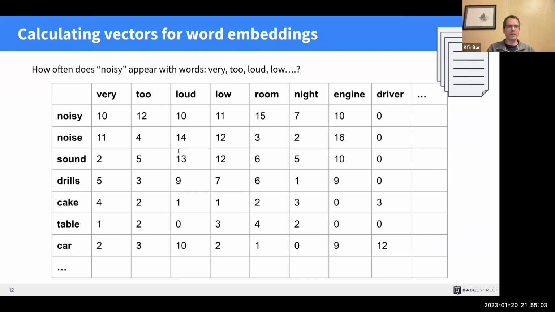So for example, in the first row here on the left, we count 10 times when the word very is mentioned close to the word noisy in our corpus. And the word to appears 12 times in the same window of noisy, and so on. So it's fairly easy to generate this matrix, and all we need is a large corpus of documents. We don't need them to be annotated. It's just plain text. That's all you need.